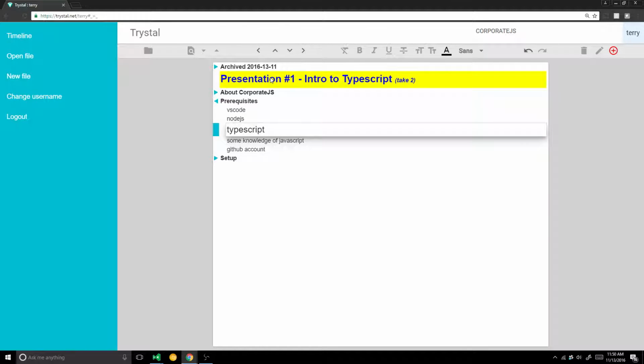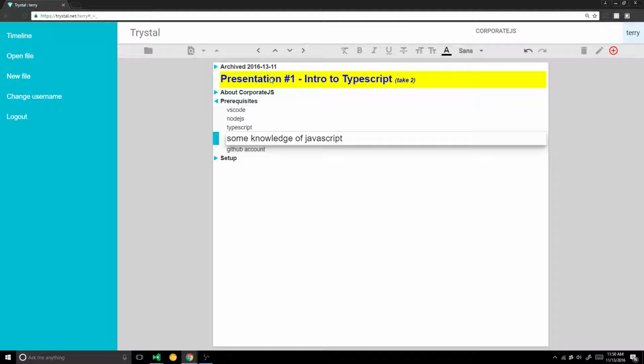So Node.js is the second thing. TypeScript, of course, is the third thing. I'll show how to install that. A little bit of knowledge of JavaScript is useful.